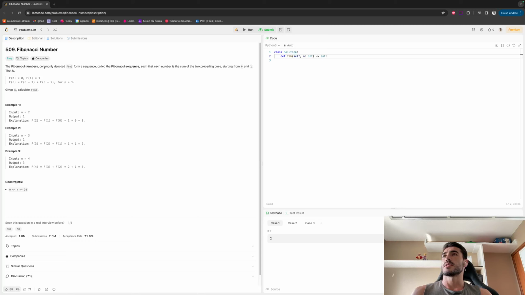The Fibonacci numbers, commonly denoted F of n, form a sequence called the Fibonacci sequence, such that each number is the sum of the two preceding ones, starting from 0 and 1. That is, Fibonacci of 0 is always 0, Fibonacci of 1 is always 1. So remember that this is always going to be true. And Fibonacci of n is always going to be Fibonacci of n minus 1 plus Fibonacci of n minus 2 for any number greater than 1. This is the basic logic behind the Fibonacci sequence. It's the sum of the two preceding ones.